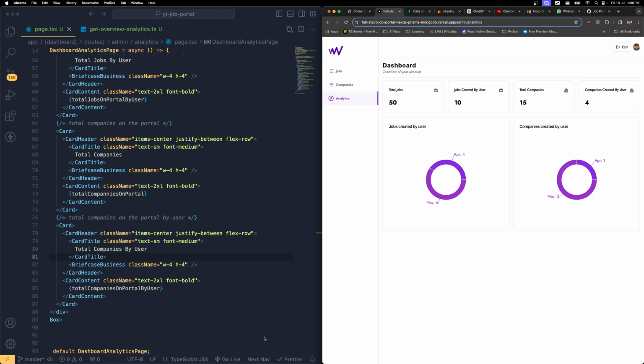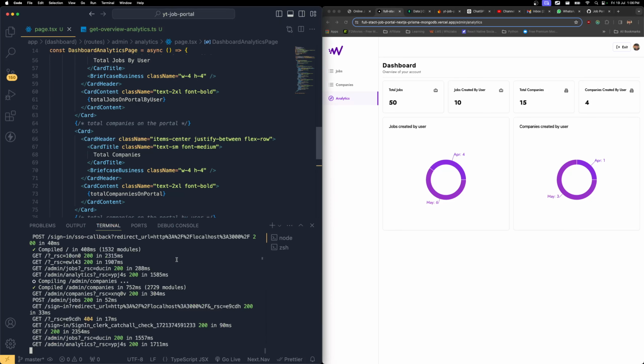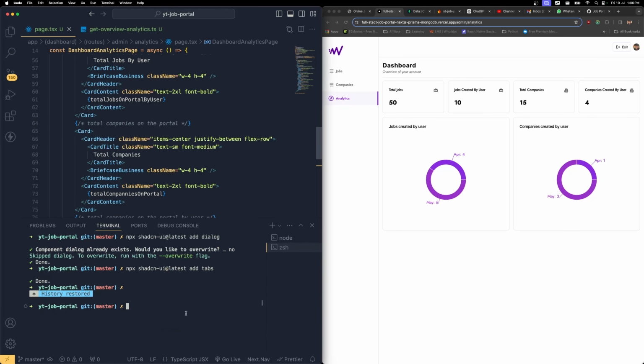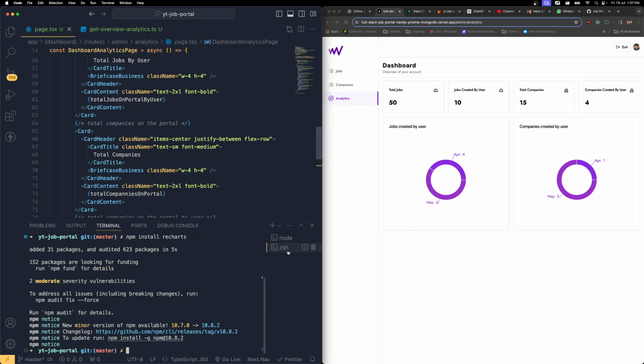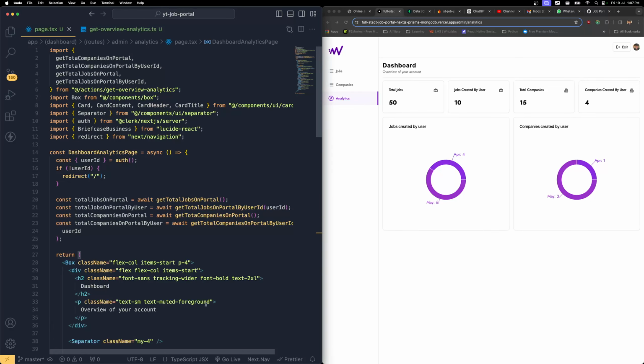So in order to bring these charts, all we have to do is to install a package called recharts. So let's install that over here. npm install recharts. Okay, so hit the enter. So that will download recharts. Let's wait. There we go. So it is downloaded. Close it, and let's bring the designs first.